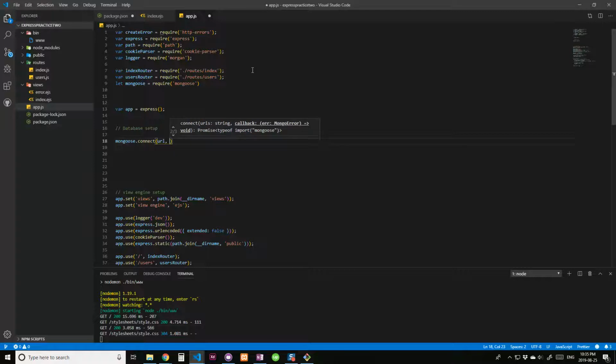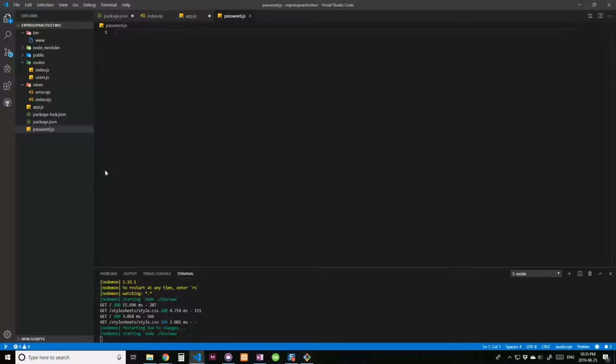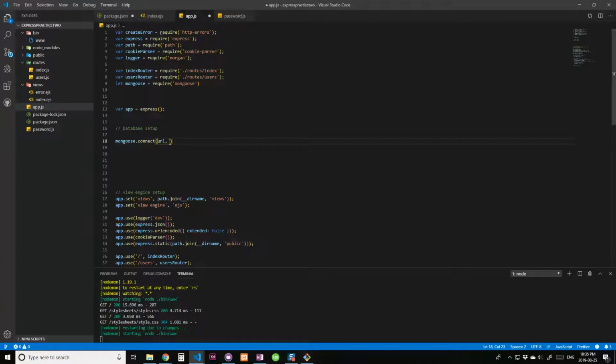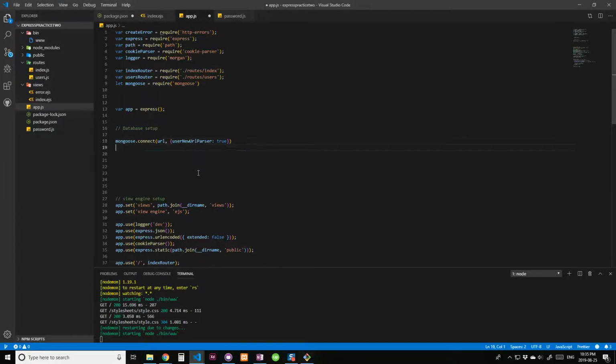But unfortunately, I cannot show you the URL because it's my own, and I don't want any kind of shenanigans. So I'm going to just put that in a different sheet here, password.js, and I'm going to add that behind the scenes afterwards. So URL, and then what you need is use new URL parser. So this is just boilerplate. You have to write this. It's just required. I'm not really sure what it does.